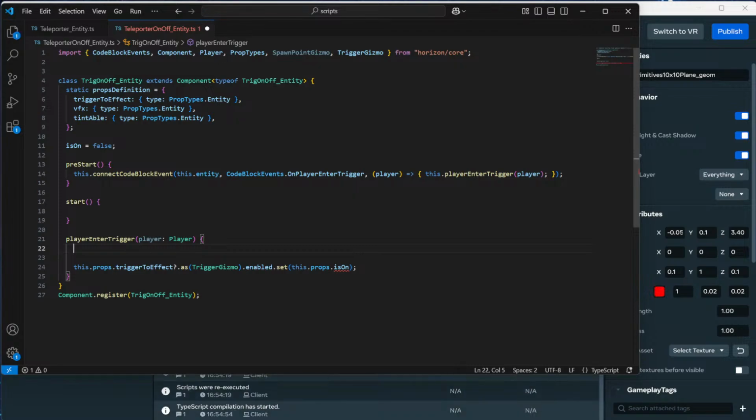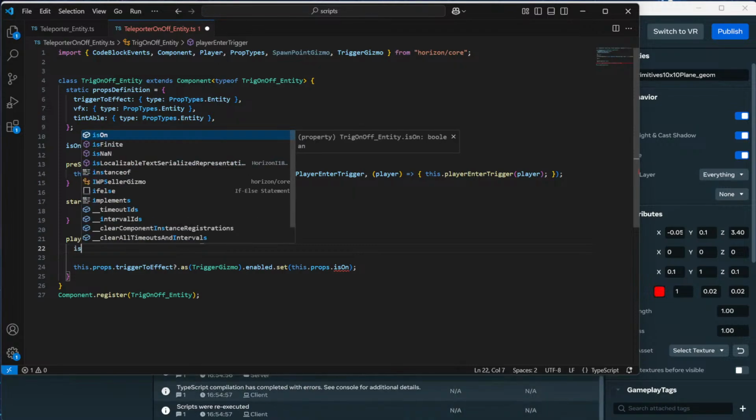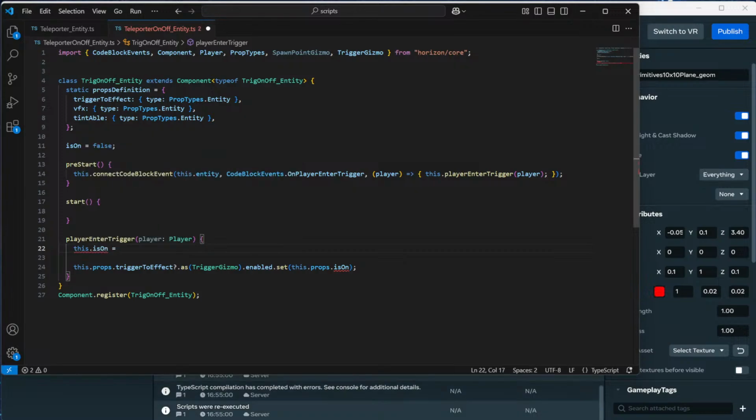And now when the player is entered by the trigger, we need to change its state. So we're going to say isOn equals, and then exclamation point is the not operator. And then we type isOn again. And that's going to set it to be the opposite of what it currently is. So it says, okay, set isOn to be, it's currently false. So we say not false is true. So that sets it to true.